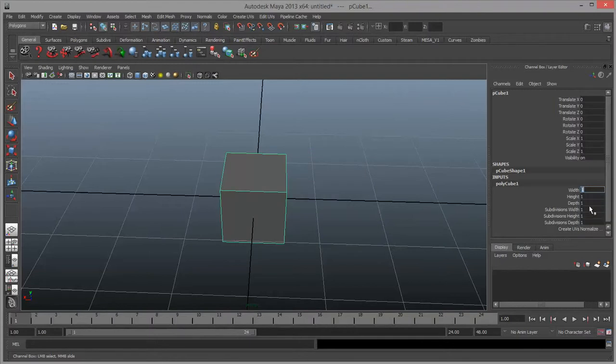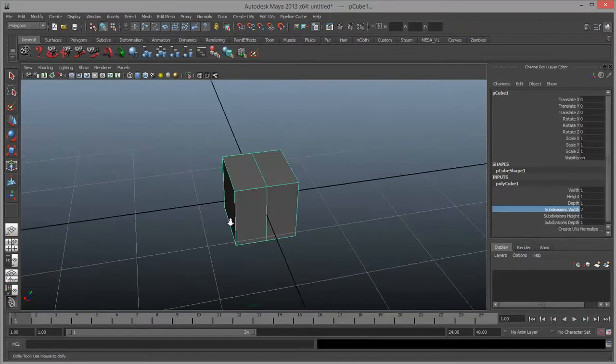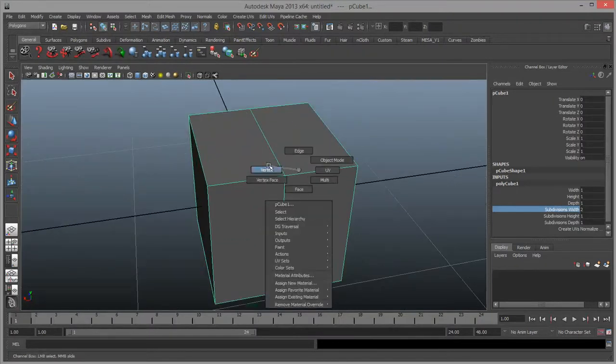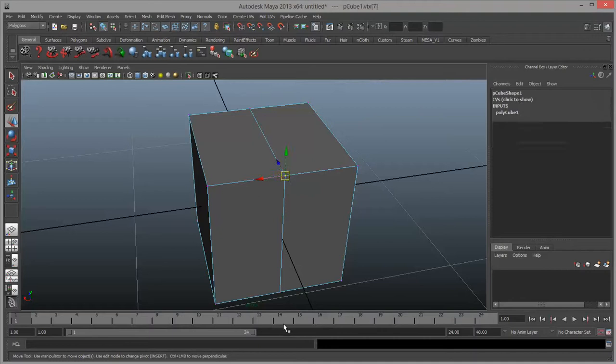By the way, I'm interactively moving these numbers. Instead of selecting the number, go ahead and select the word of the channel that you want to affect, and then hold down middle mouse and drag left and right, and you can see it increments the number, and we can see the result in the viewport there. So what I'm doing is increasing the subdivisions in the x direction, which gives me extra edges, which I can then select their vertices, select their edges, and select the now bisected faces.